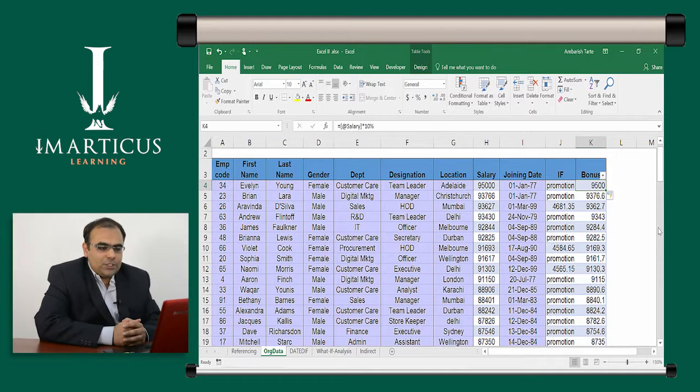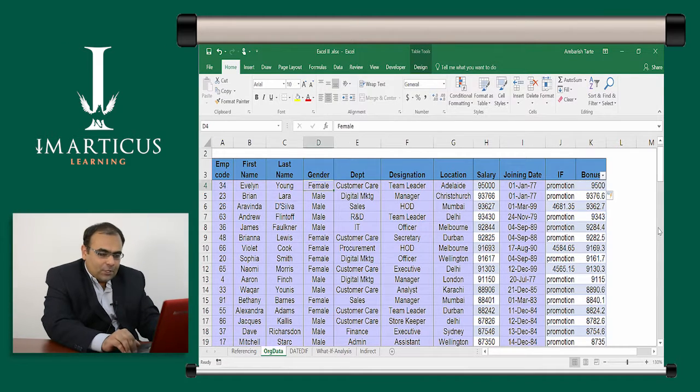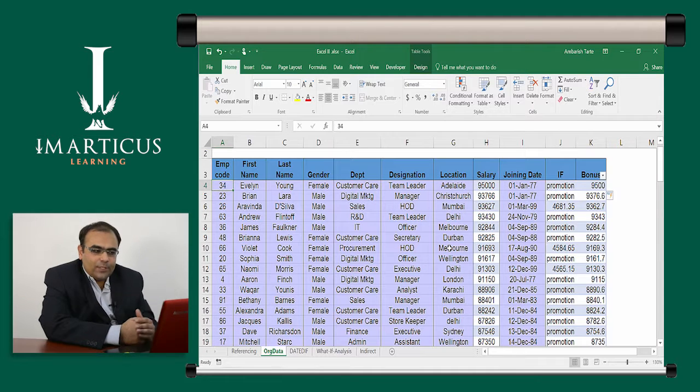Okay, so this was about the table. Now let's just do a sorting here. So I can see that this data is not currently sorted with respect to employee codes maybe, or it's not sorted with respect to the first name column. All right, so if I wish to sort this data, all I need to do is simply keep my mouse on any one cell of my choice. So let's do it with employee code.